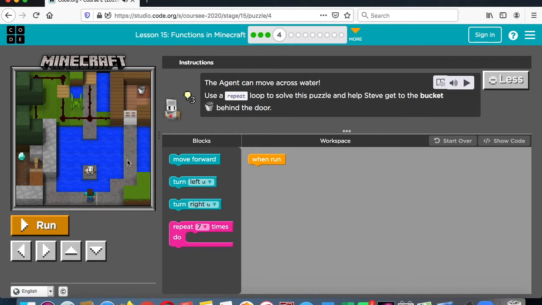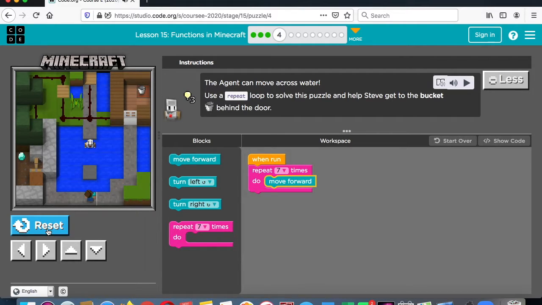So we're going to use a repeat loop here to get across the water. So what are we going to do? We're going to say, we have over here, move forward. Let's see how that works. Okay, now you can go here. So these are getting simple, but eventually we'll have our function in here that we want to get to.